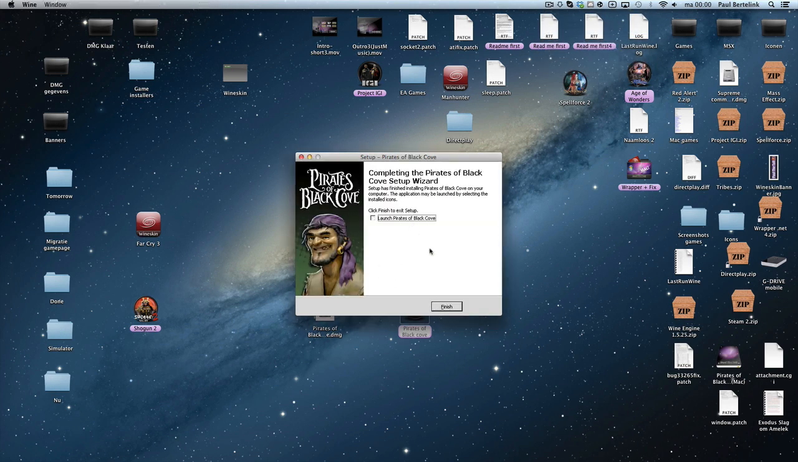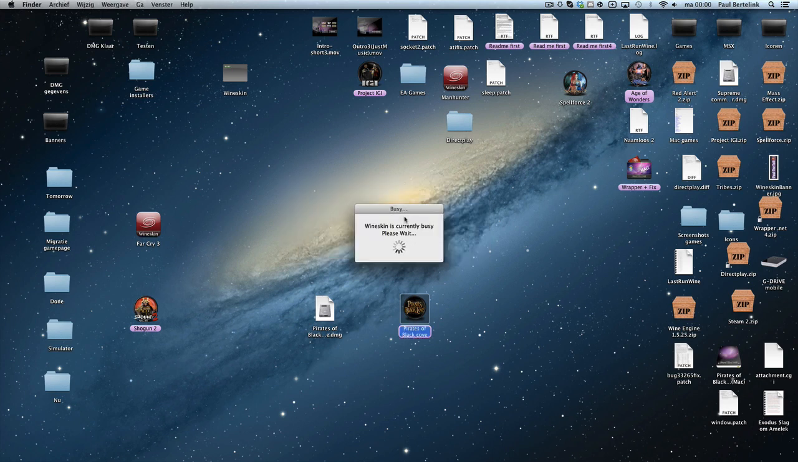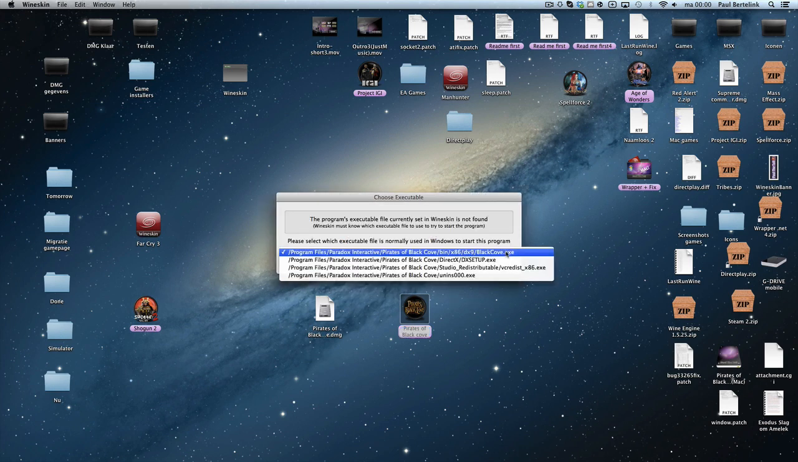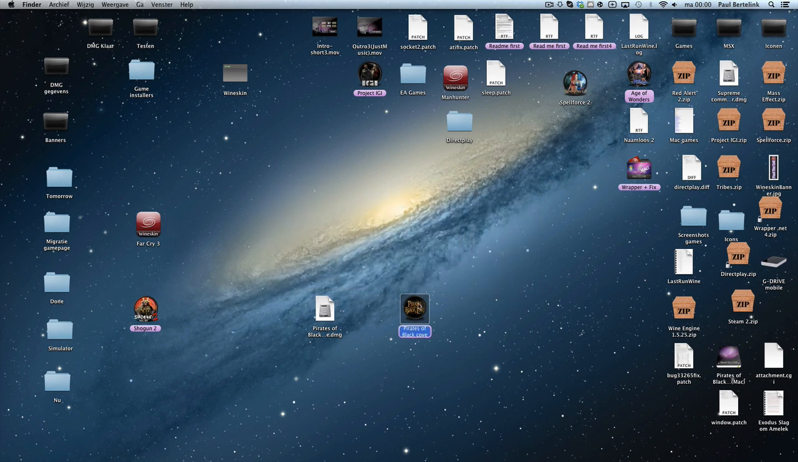After installation, you click finish, and you can remove the temporary internet files because you don't need them anymore. Set it to blackcove.exe, or start executable. Then you can double click it to launch, and that's it. The game should start.